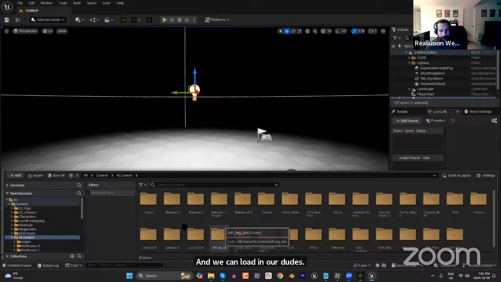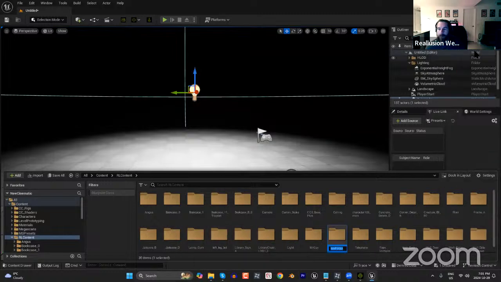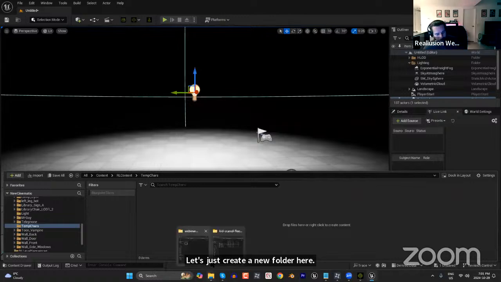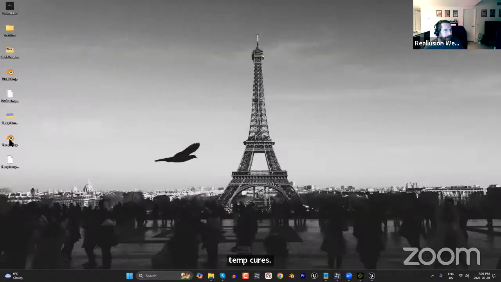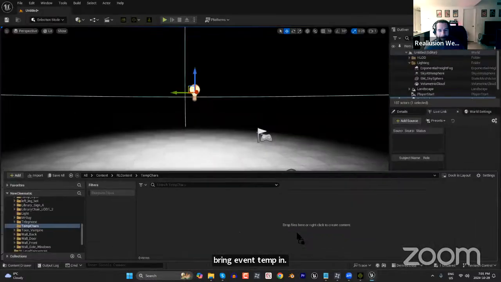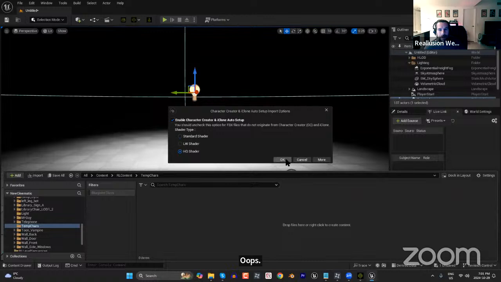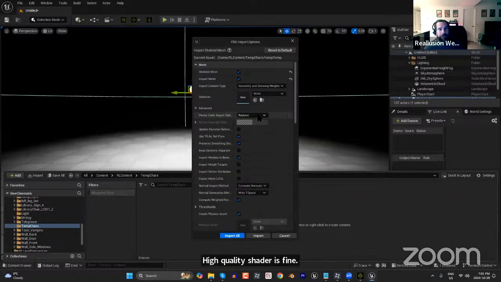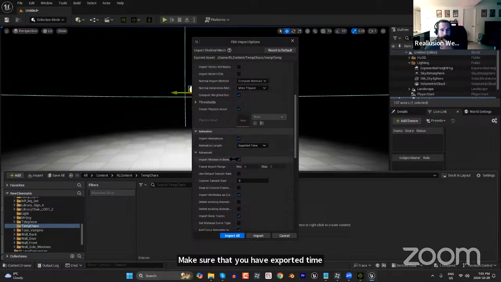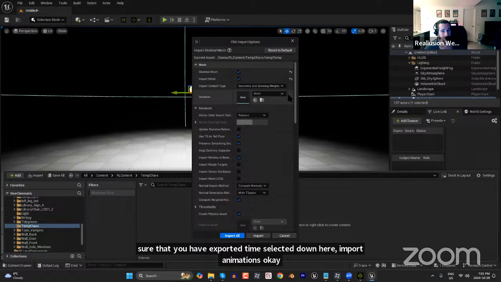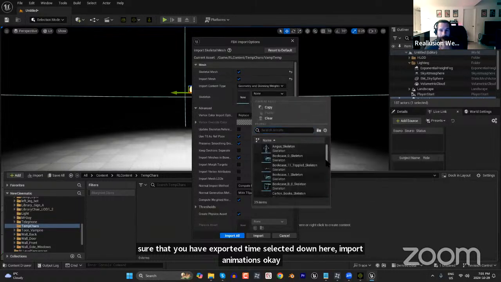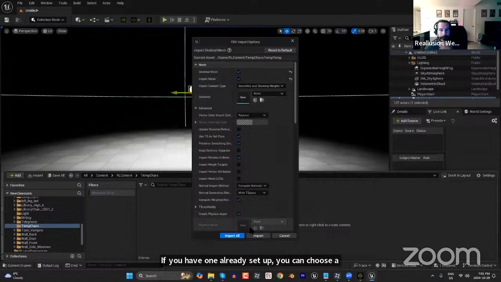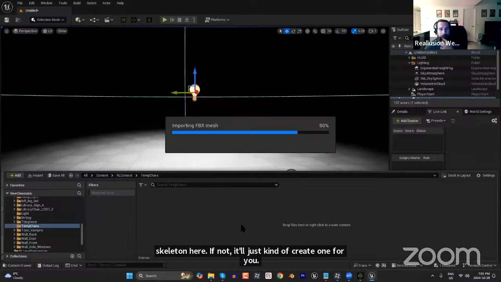Let's just create a new folder here. Temp chars. And bring a vamp temp in. High quality shaders fine. It doesn't really matter in this case, but if you're doing it this way with the auto setup, make sure that you have exported time selected down here, import animations, okay? And you want to choose a skeleton. If you have one already set up, you can choose a skeleton here. If not, it'll just kind of create one for you. Okay, and import all. And that's how you do it with auto setup.